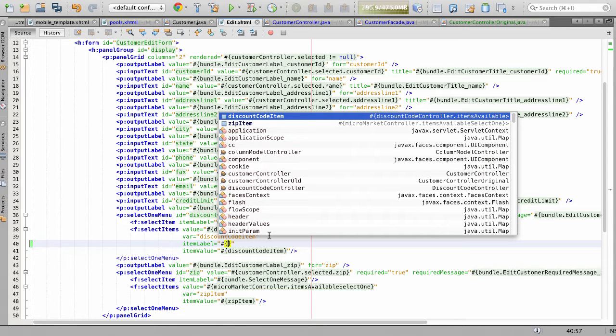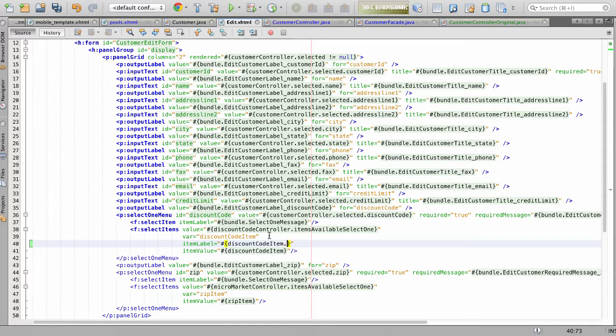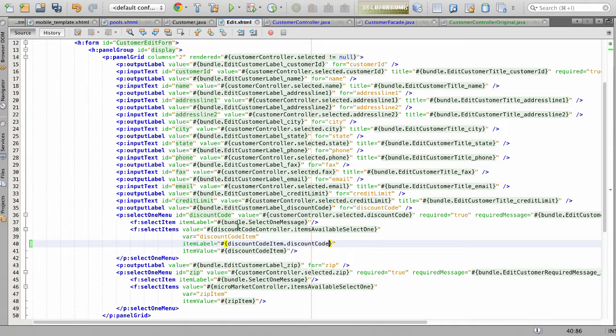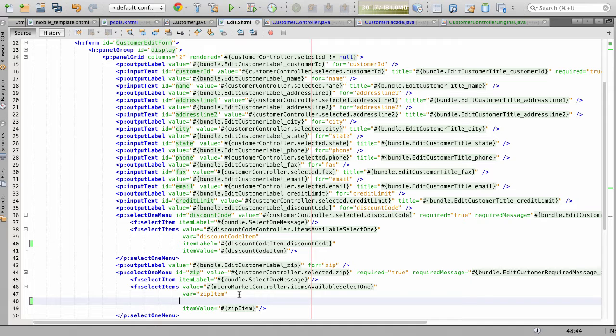And we can see here that the code completion is taking effect, and it will easily allow me to add exactly what I would like to add. So here, for the discount code, I would rather show the discount code than the actual entity itself. Let's do the same with the zip code.